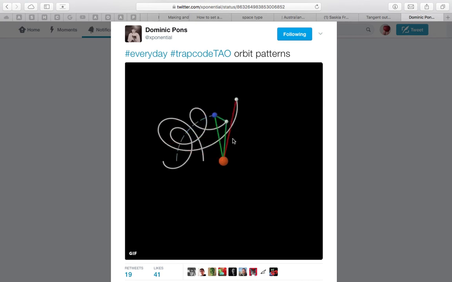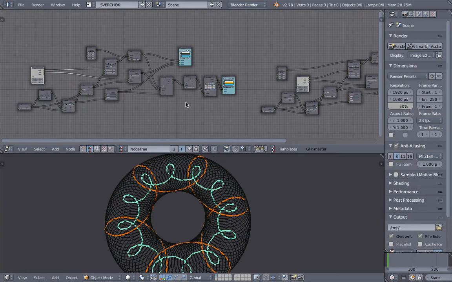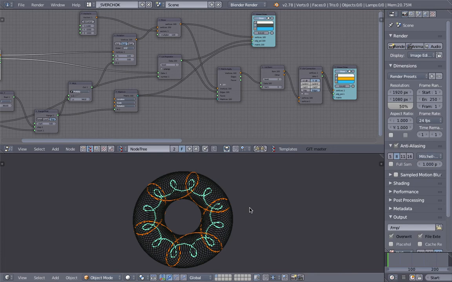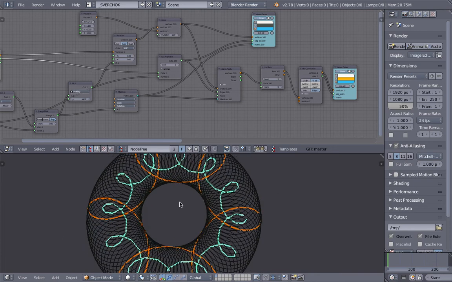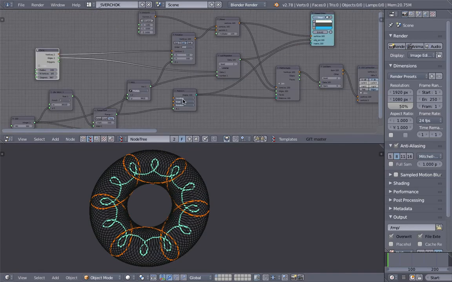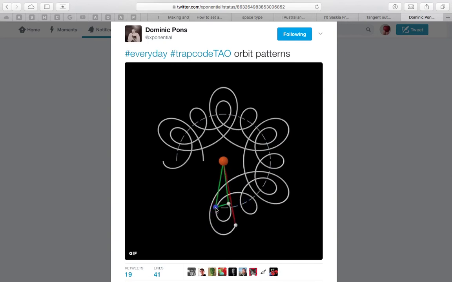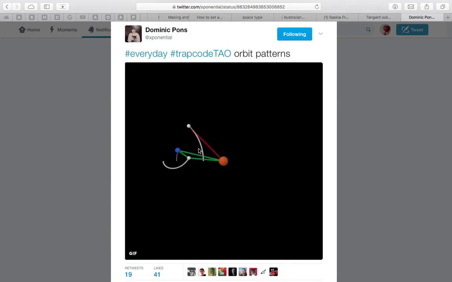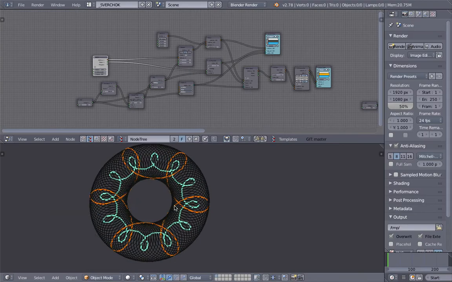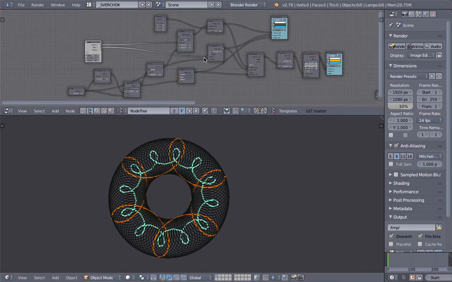And that's actually fairly easy to recreate in Sverchok. It's not that hard. In Sverchok you can do it in, I think, at least two different ways. This one is more like a Sverchok kind of way. The other one is more like this guy, where you're actually tracing the motion of orbiting planets and moons. This one is more computational in a way.